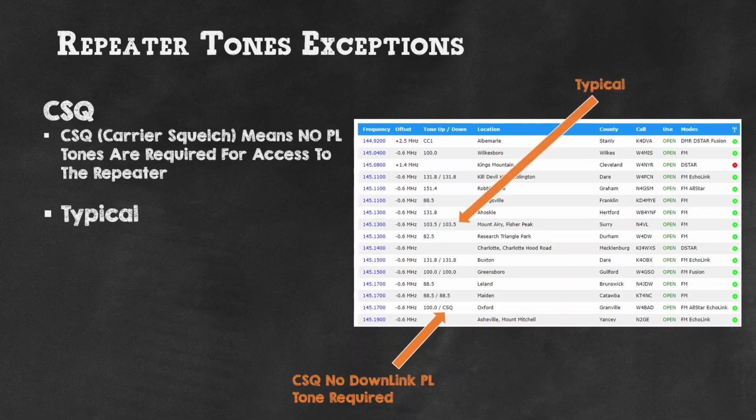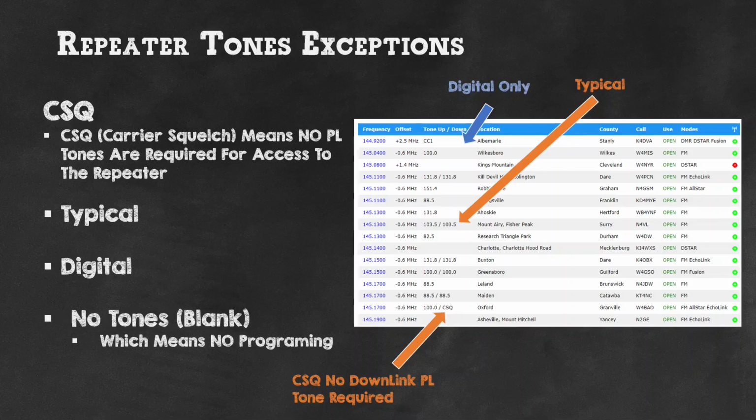Next is typical, is what you see right here. Pretty straightforward: frequency, offset, and the two tones. Makes it simple. But when you start getting into digital, CC1, what does that mean? Well, another video, but that means color code 1. It's a whole different way of programming digital than analog, completely separate. When there's no tones, which means it's blank, there's no uplink, no downlink. Well, you don't have to put any tones in. It's simply putting in the frequency and the offset. That's it.